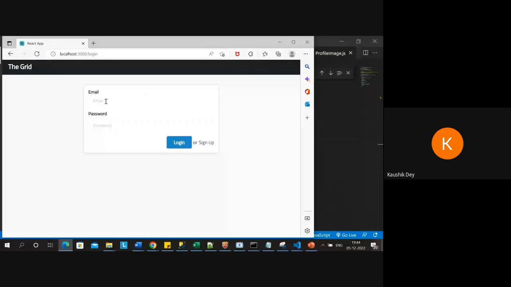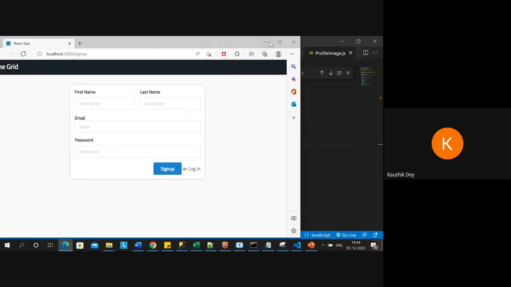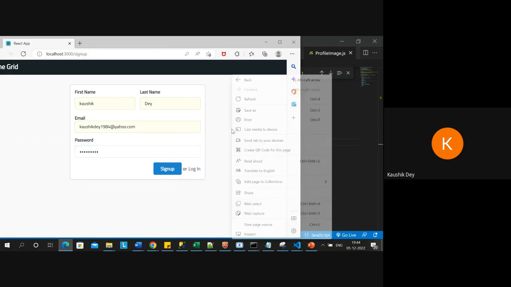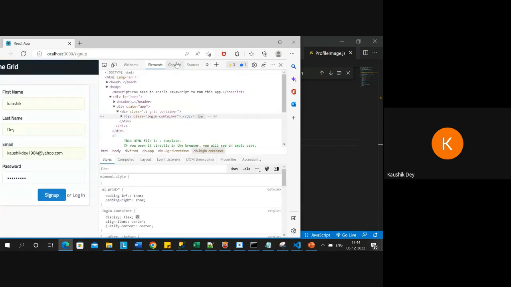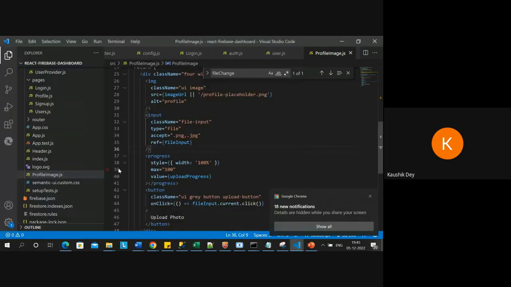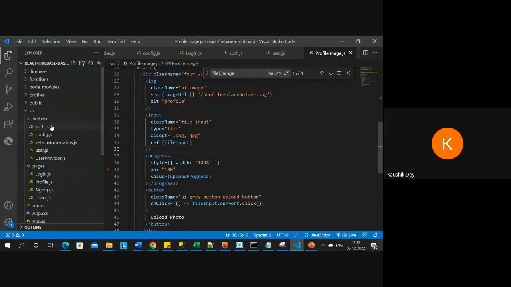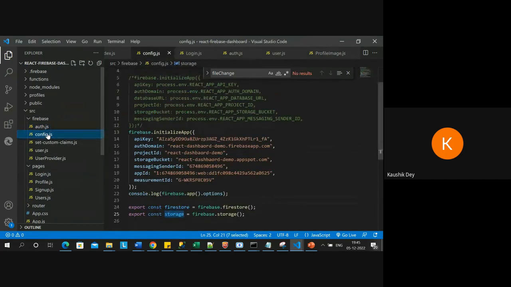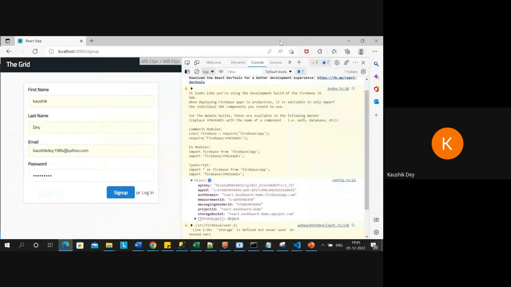The login page is there, right? But first I need to sign up. So the sign up page is there. So if I use this thing and add, in my console log you can see the objects are coming, right? That I've used in my config.js. So Firebase authenticated my application with that value. These values are coming. Now, this is my first name, last name on sign up.